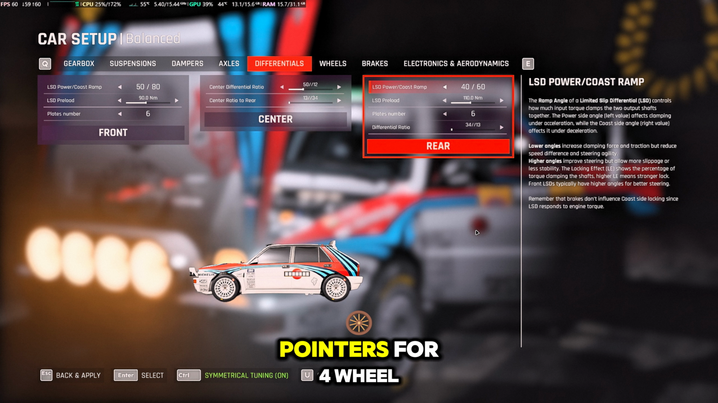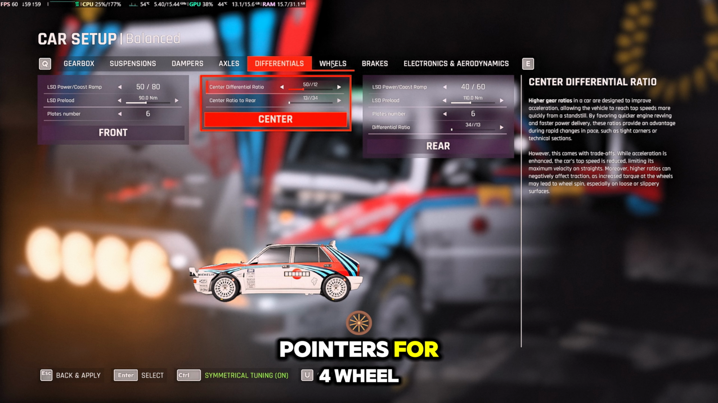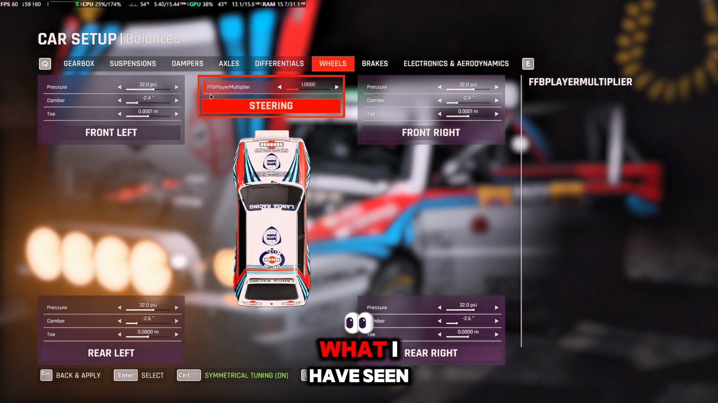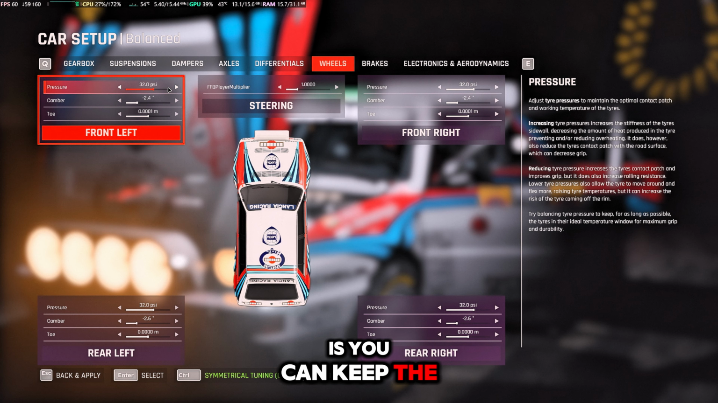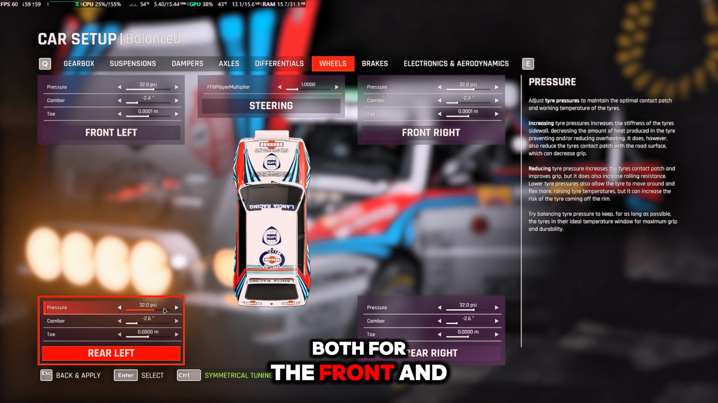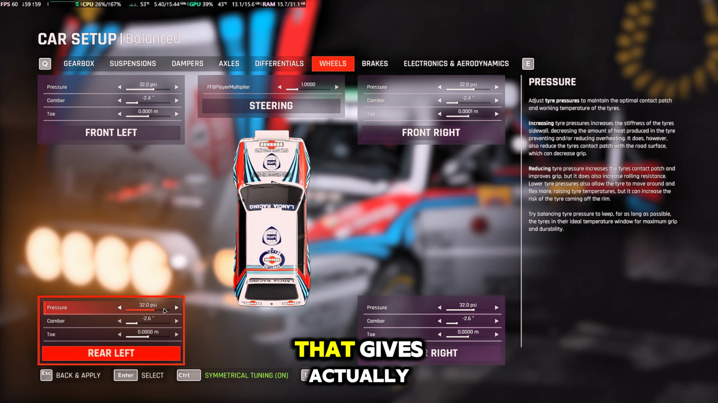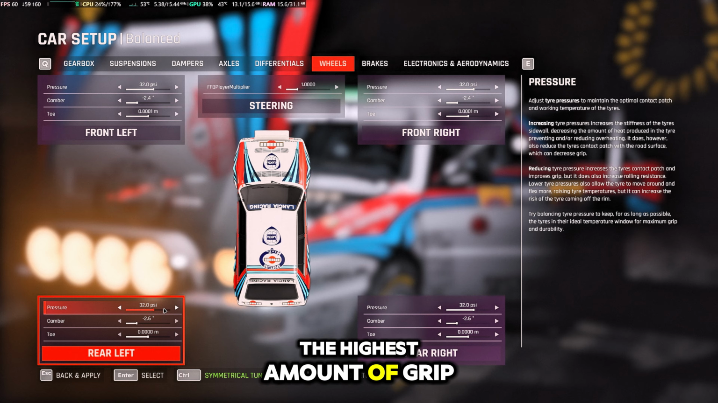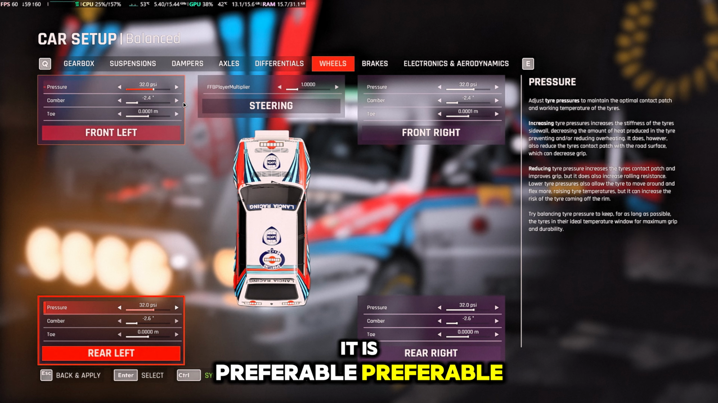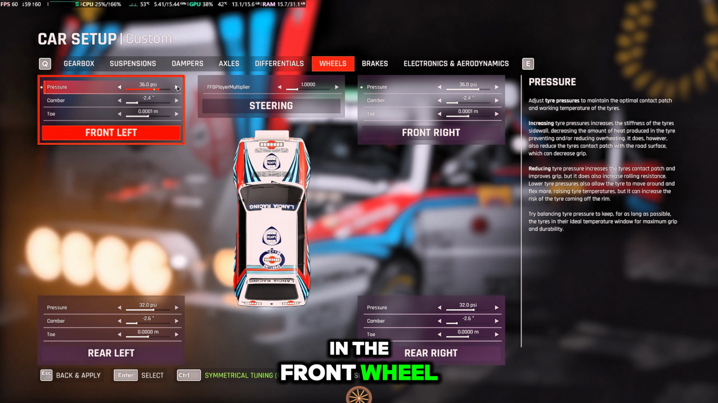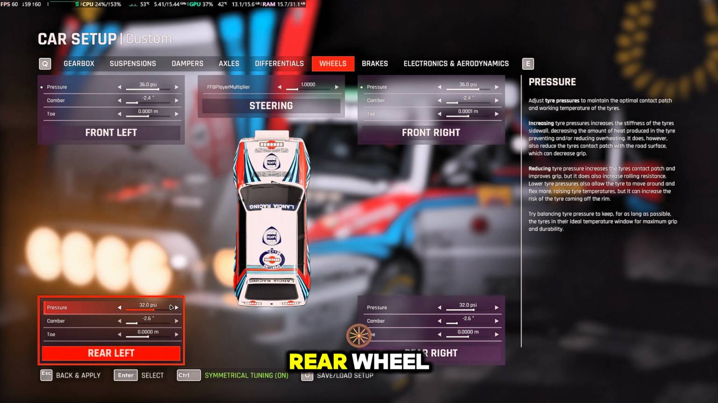Now for a few pointers. For 4-wheel drive car, what I have seen is you can keep the same pressure both for the front and rear wheels. That gives actually the highest amount of grip and speed for 4-wheel drive cars. When it comes to the front wheel drive car, it is preferable to have higher pressure in the front wheel and lower pressure in the rear wheel.